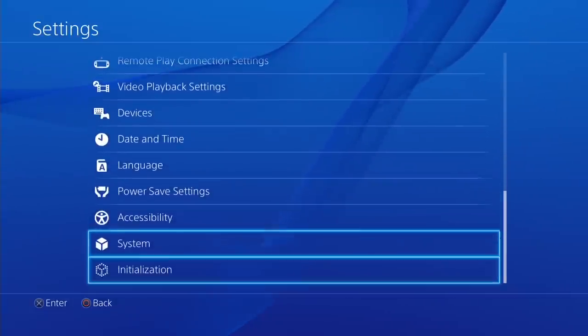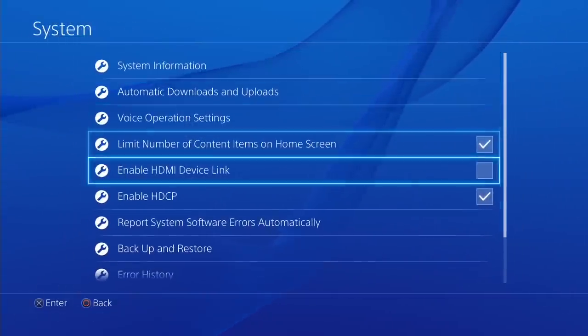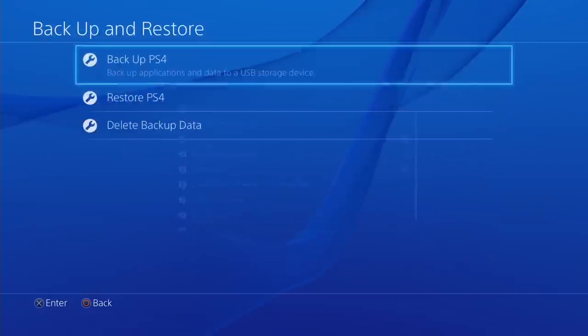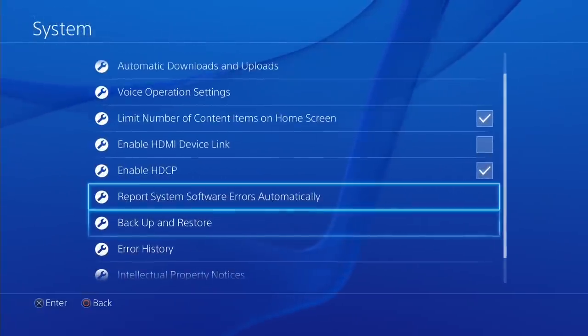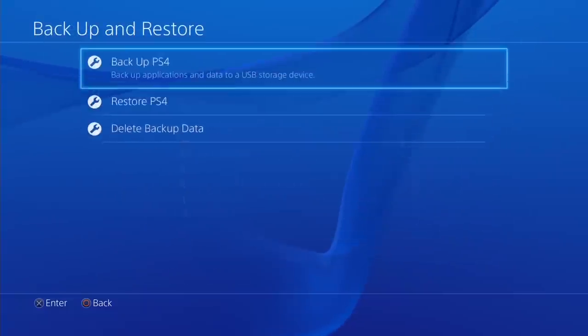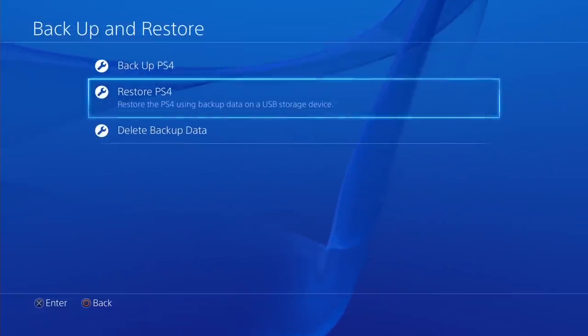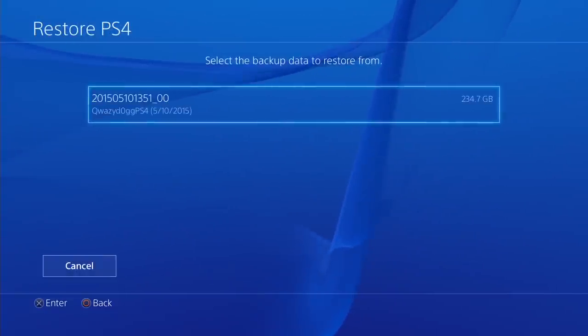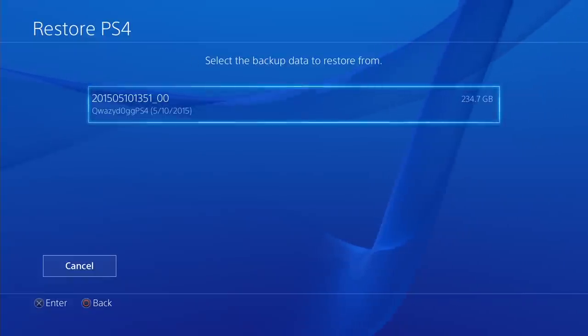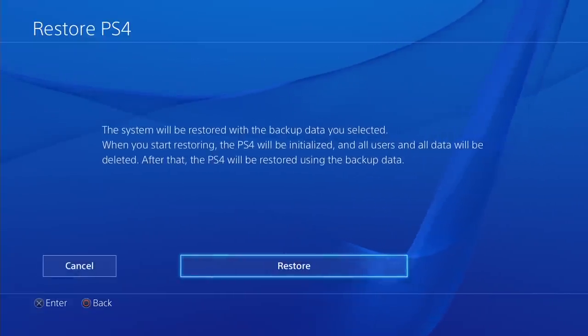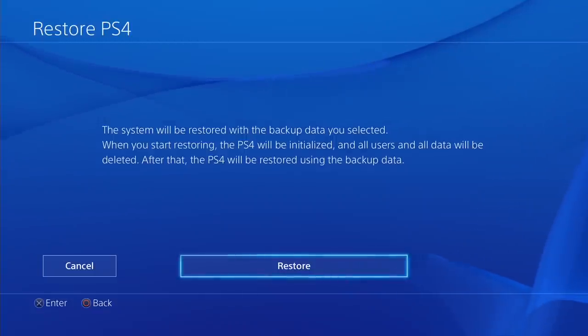So, basically the same thing we did before, we're going to go into the settings, into system. In system, you're going to see the backup and restore. I like this. So backup and restore, we're going to restore PS4 now. We've got the hard drive in there. As you can see, this is Quazy Dog's PS4, which would be myself, backed up yesterday, 234.7 gigabytes of absolute raw awesomeness. So the system will be restored with the backup data you selected.